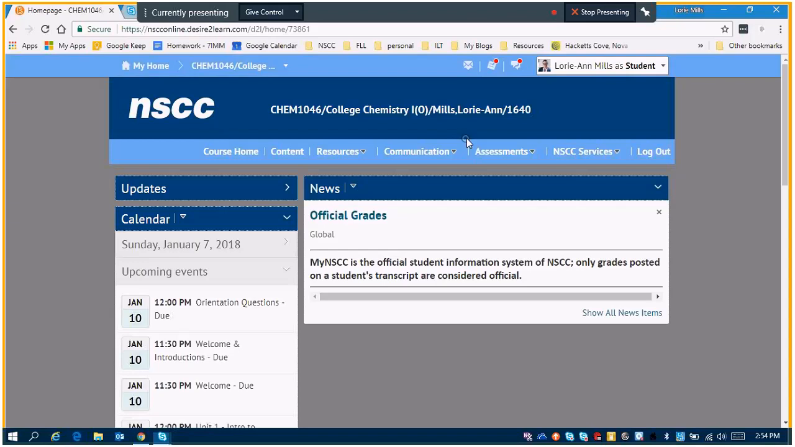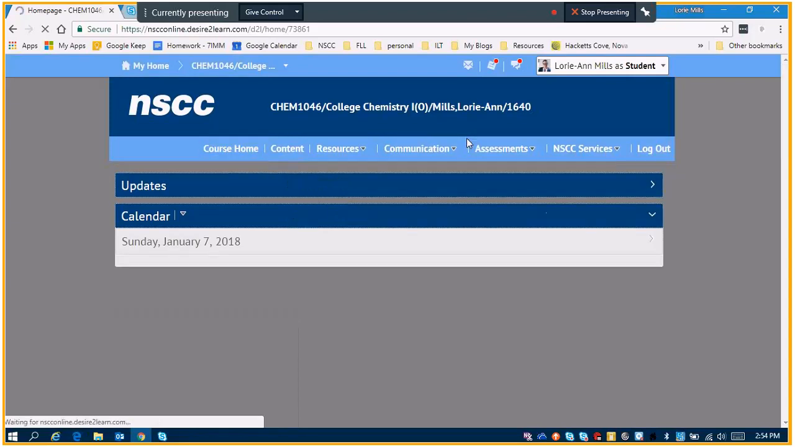So let me get rid of my head here, and here I am in the Chemistry 1046 course. So this is the home page to our course, and you can see that at the top there is a menu bar, and you'll get to know the menu bar as we go through, and you always want to start at the course home page.